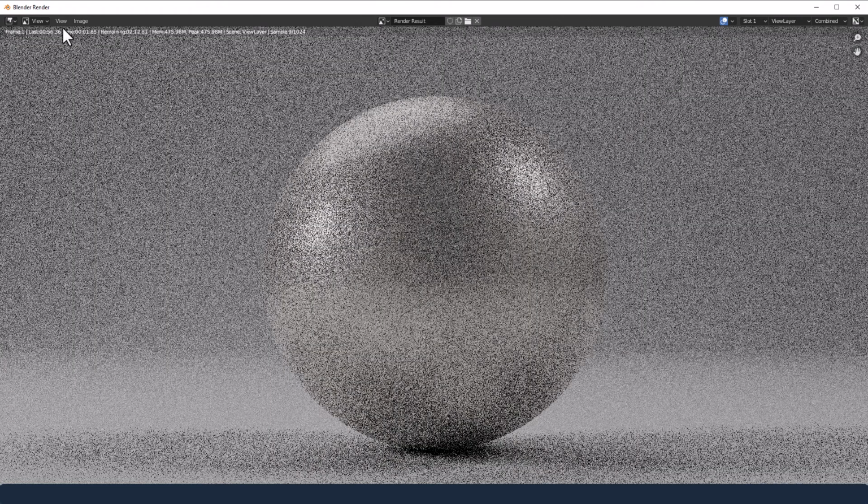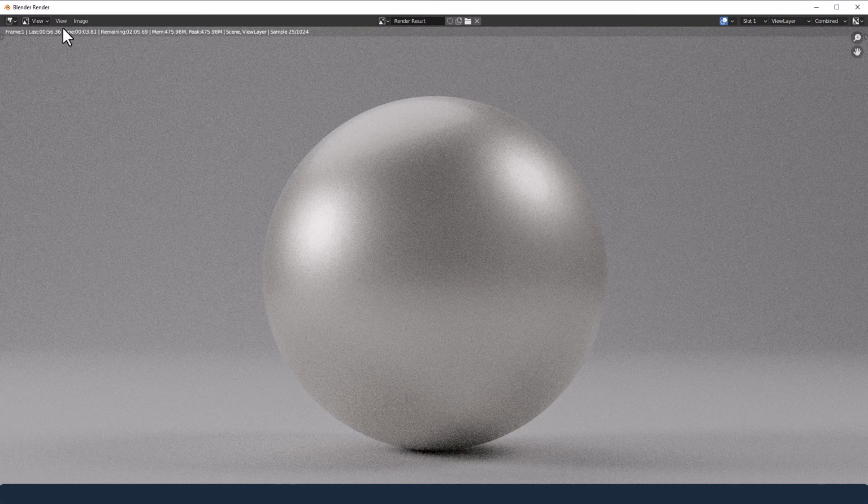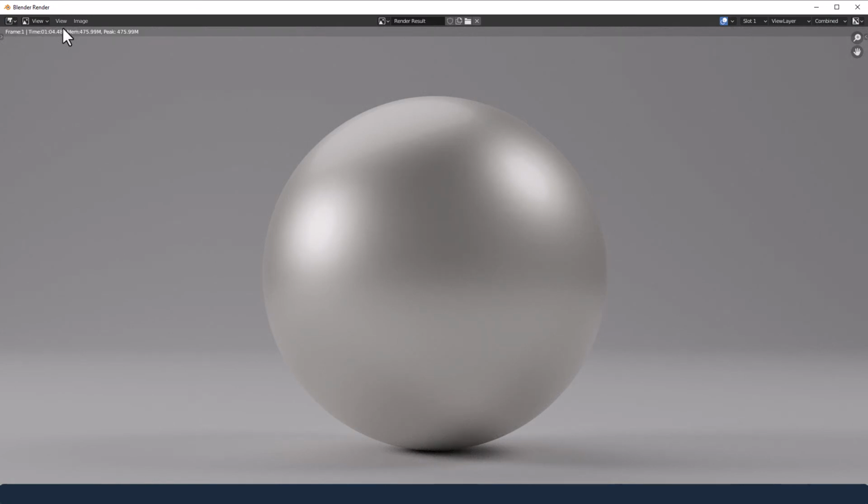As ever, I'm using 1,000 samples and the Cycles render engine. Whatever works for you though. And there we go, there's your cultured pearl procedural material.